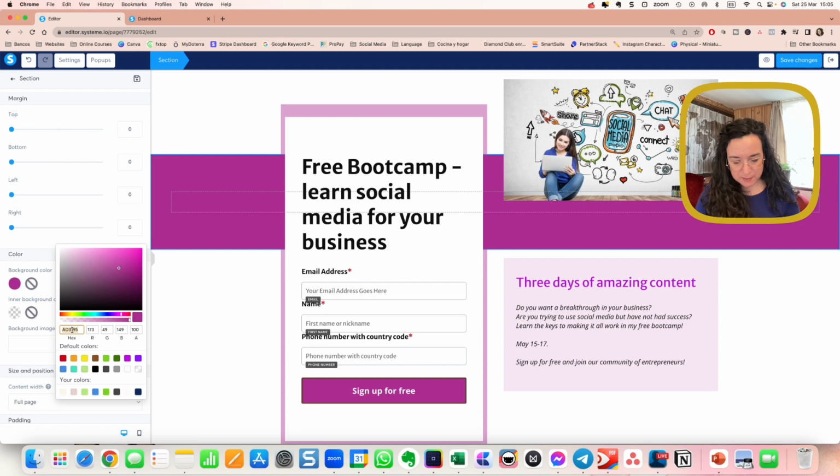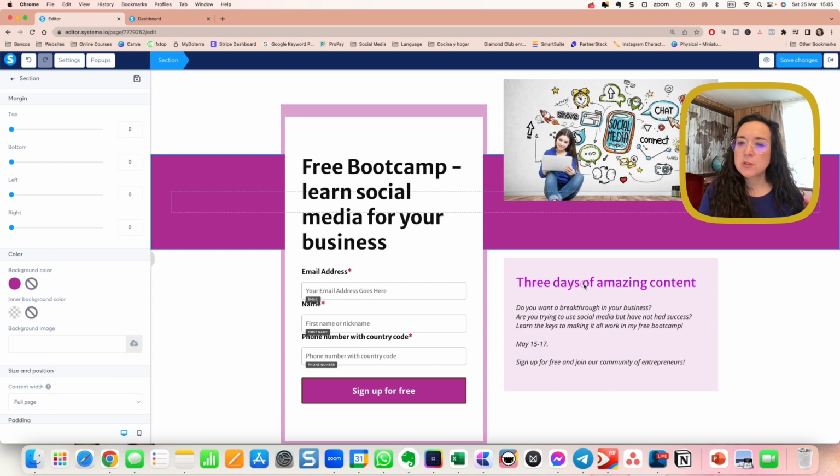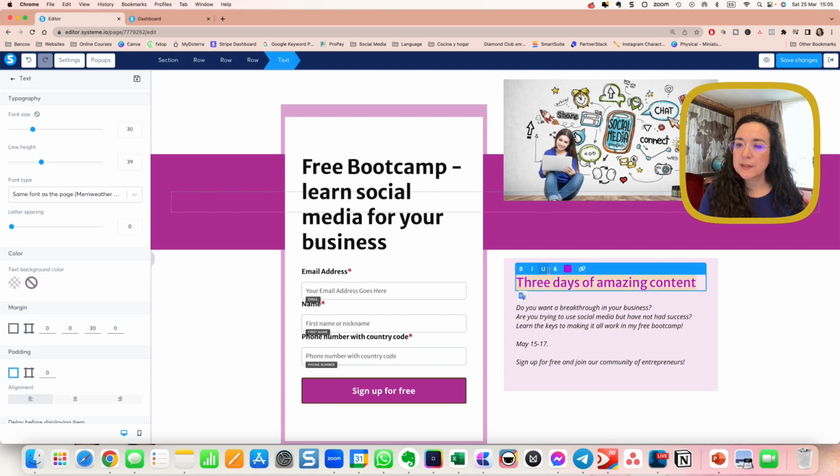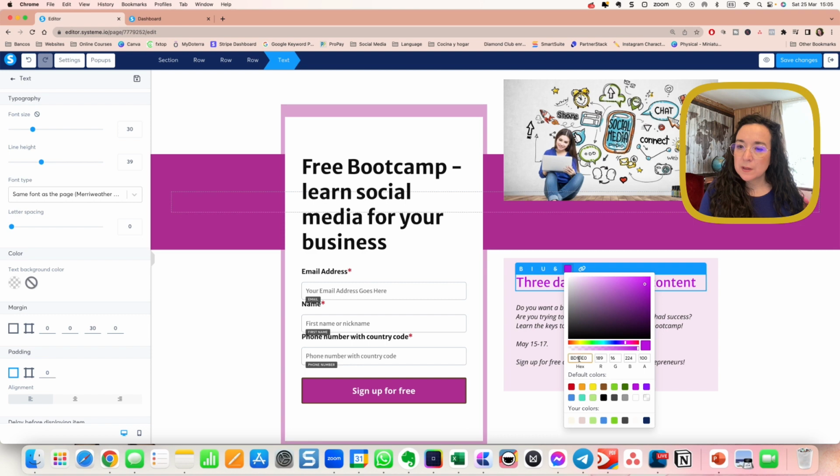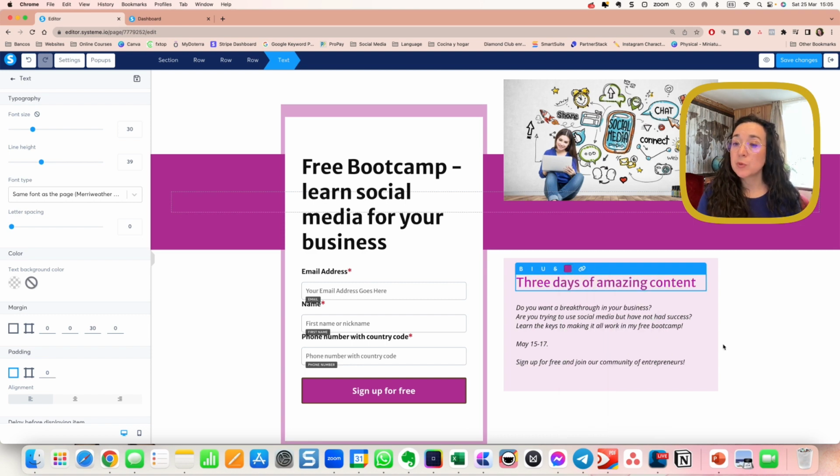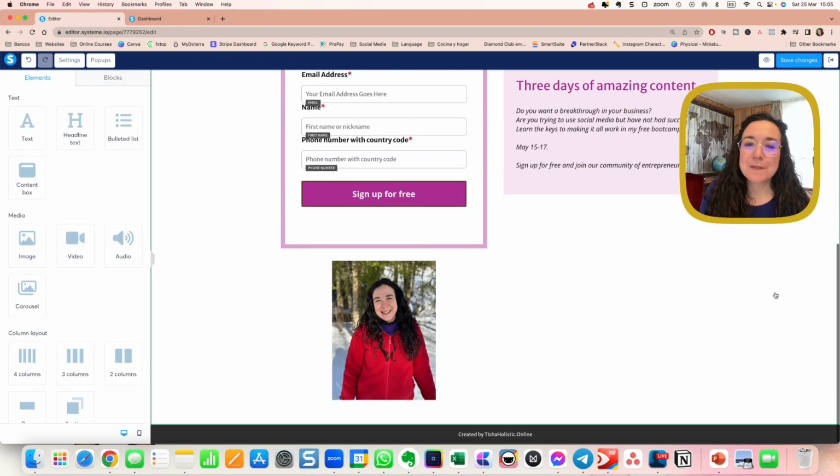You can just copy it with Command-C if you're on a Mac or Control-C if you're on Windows. And then go to this text, mark it, and where it says color, change it to the other hex color. Then that would make it exactly the same shade. So I like those kinds of little fancy things.